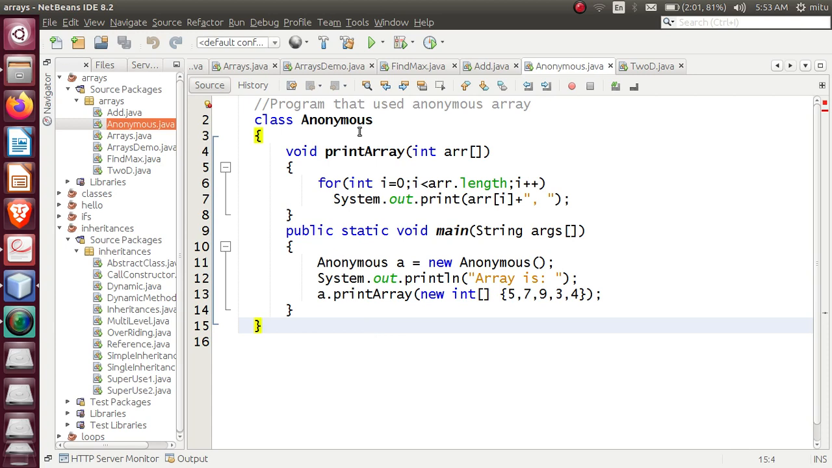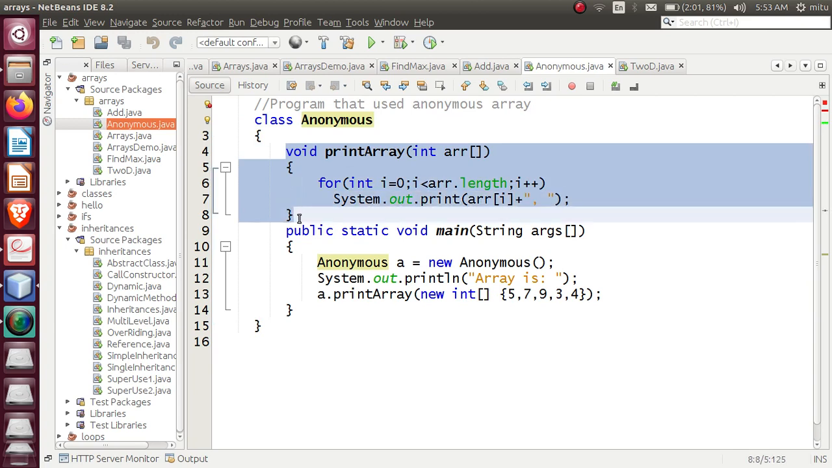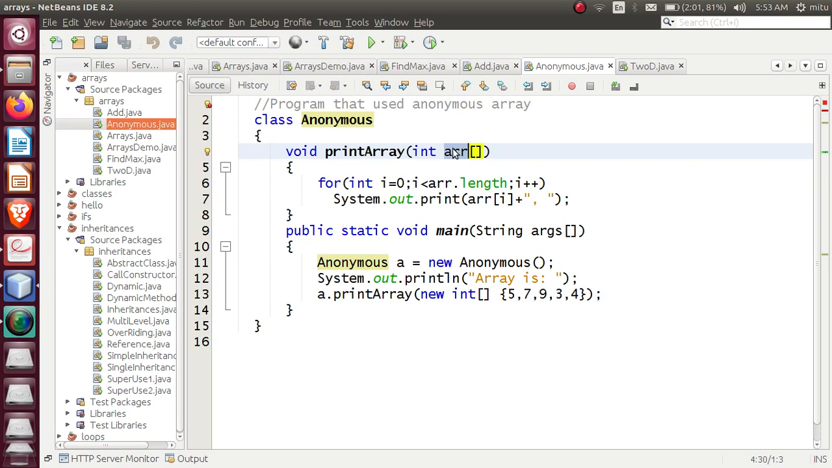For example, consider a class Anonymous. Inside that I have declared a method called void printArray, and it contains a parameter that is an array but without any values. This array will be initialized only when we pass some array elements to it, and accordingly the array will be initialized with the number of elements and the length of the respective data. What this printArray does is just print this arr on the screen.